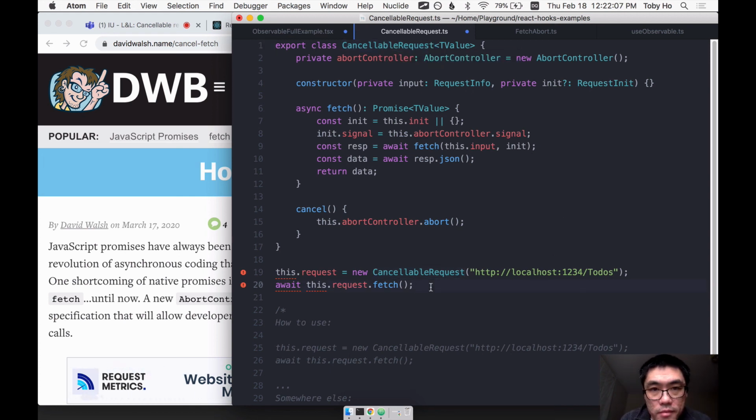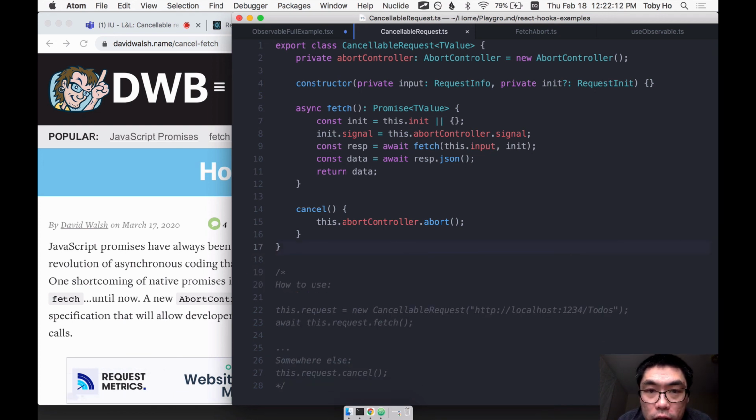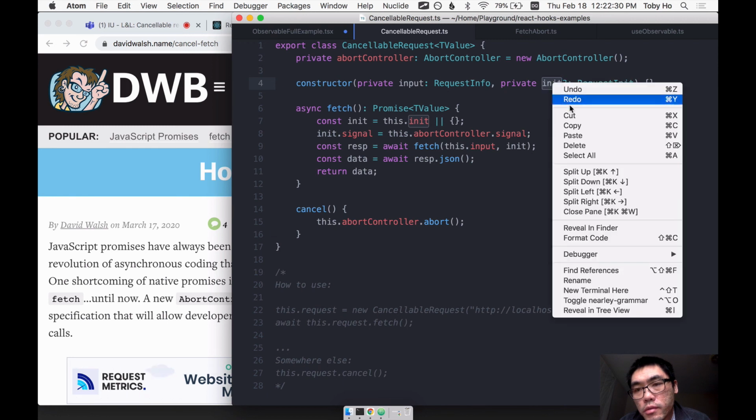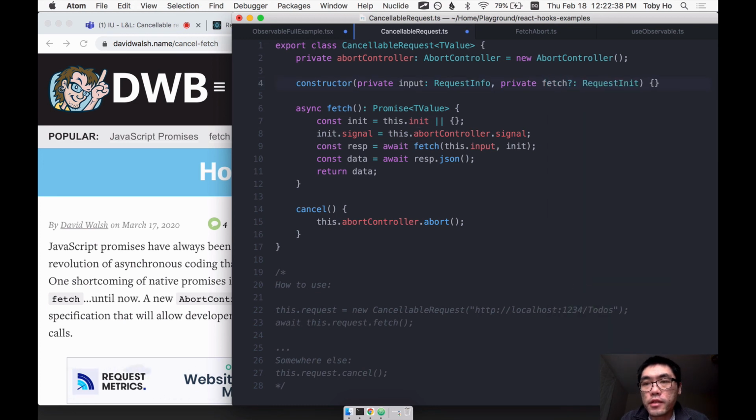I'm kind of confused about what the init property is doing. Oh yeah. Okay. This init, yeah, maybe the name isn't great. Maybe I should call it this.init. Oh, I defined that here. Maybe I should call this fetch options. Maybe that's a better name for this. So it's the set of options that the fetch API accepts.